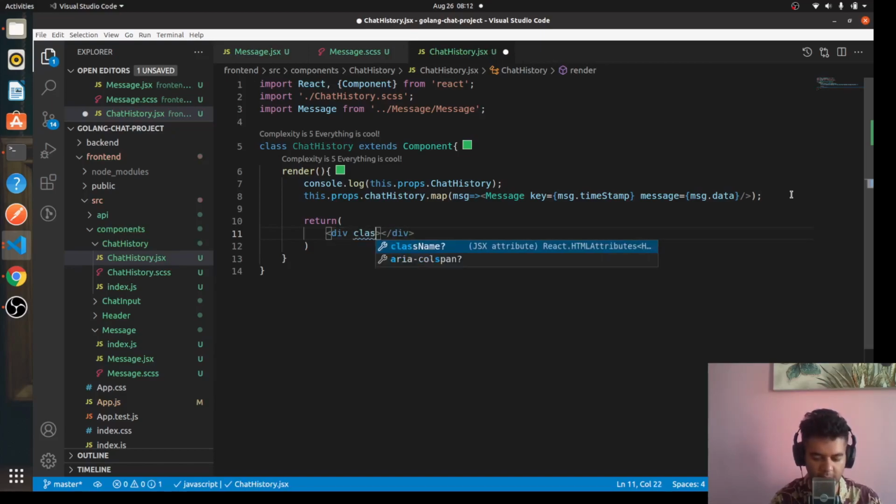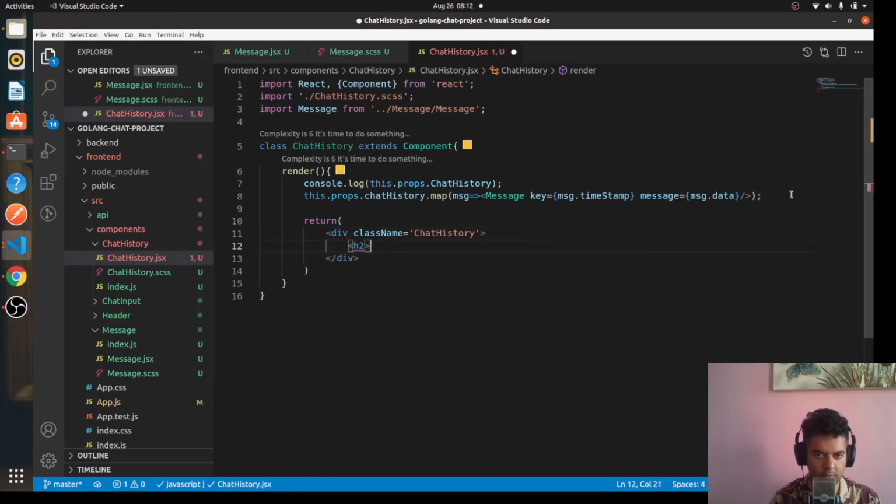And here we'll have className equal to chatHistory, and we just return an h2 tag, chat history, and then we return messages here using JSX. We put a semicolon here, and at the end we export default ChatHistory to export the component.